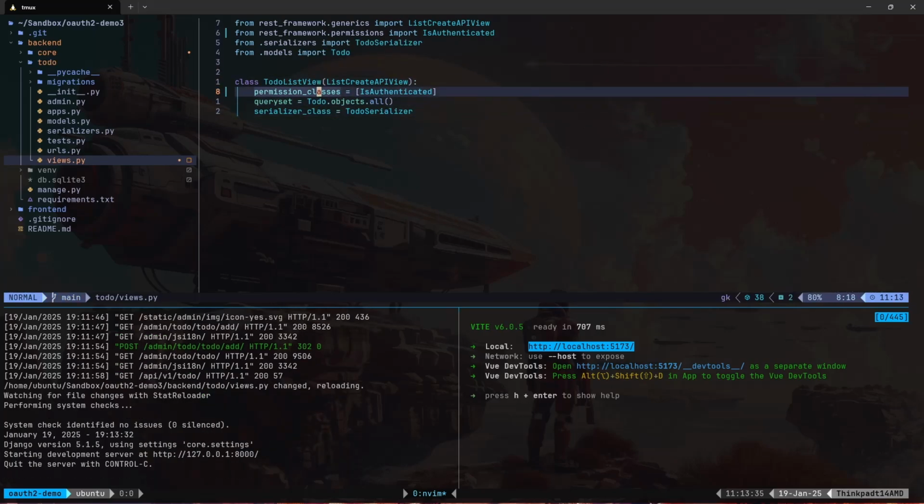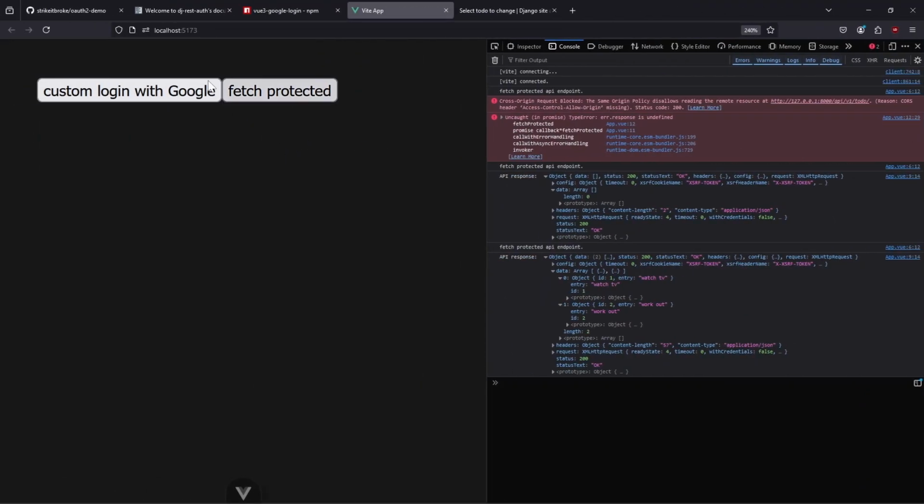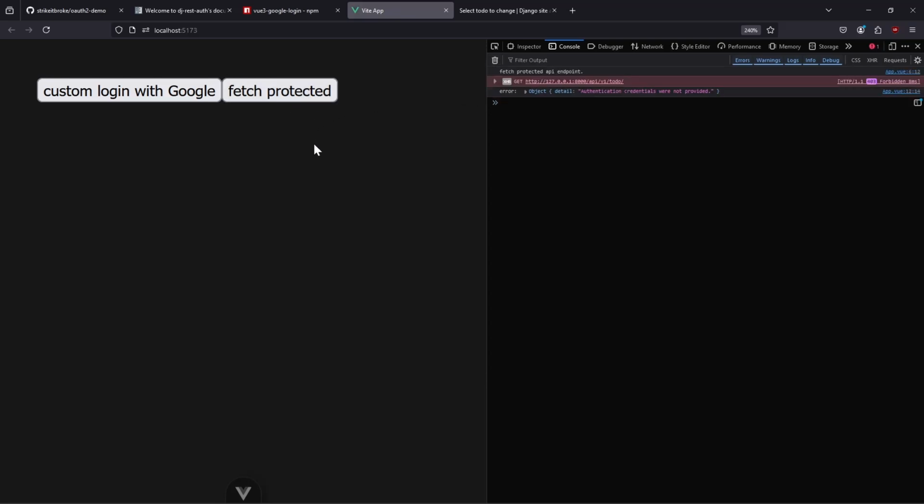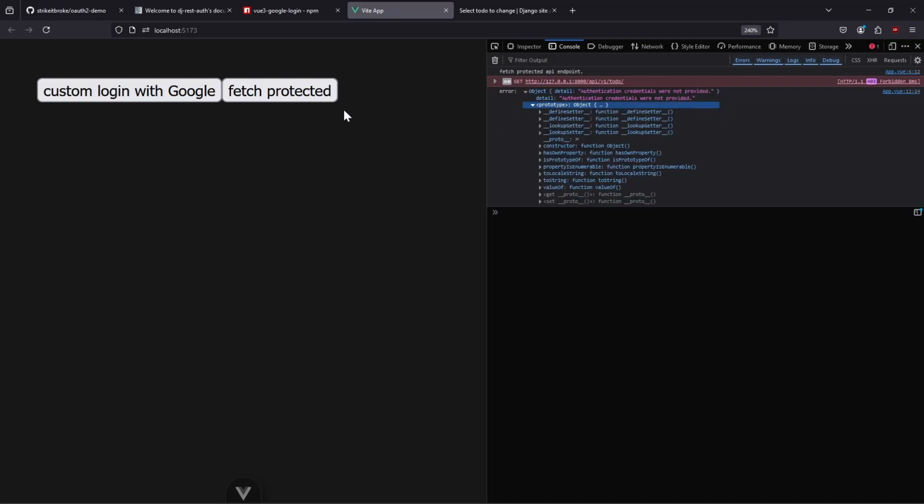So save this file and then go back to the front end one more time and click on this button. Before I do that, I'm going to clear out the console. If you hit fetch again, you will get an error saying that authentication credentials were not provided. So that means that right now this API is protected. In order to access it, we have to set up the authentication.